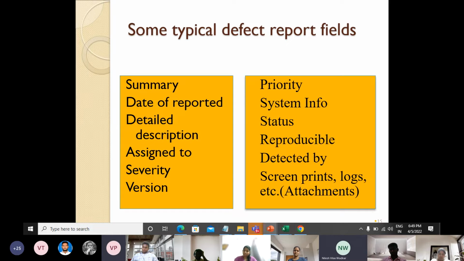Open. So the status goes to the open state, whether it is reproducible. Now the question is, what does reproducible mean? Now you people found the bug. I am a developer. I also get this bug in my system. Try to understand what is meant by reproducibility.